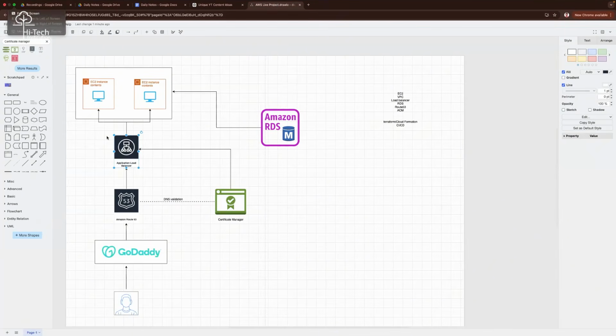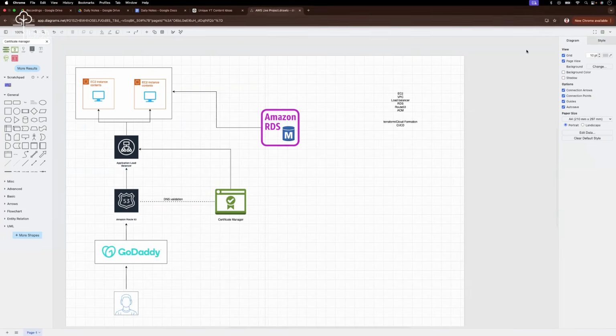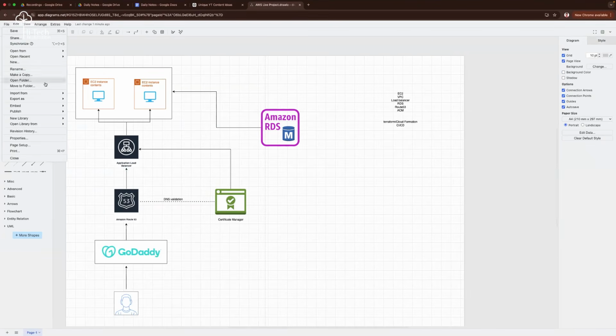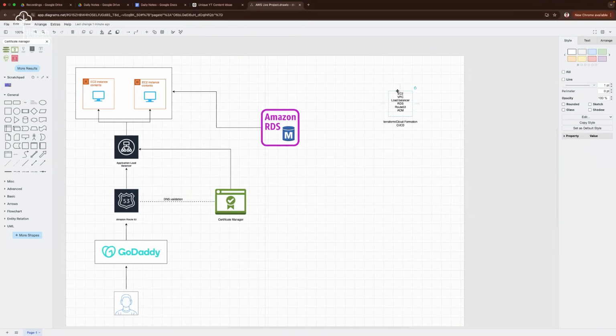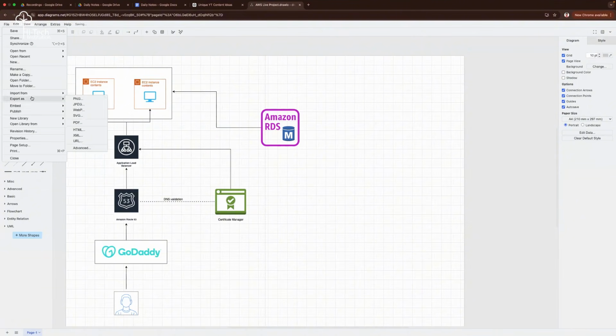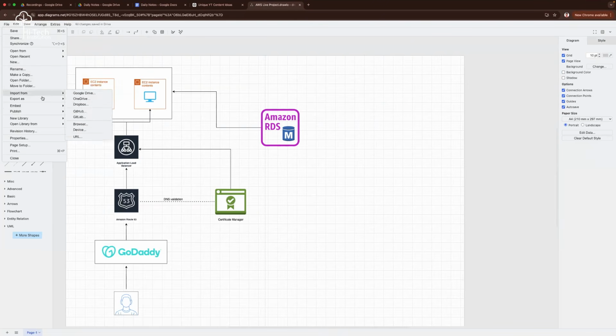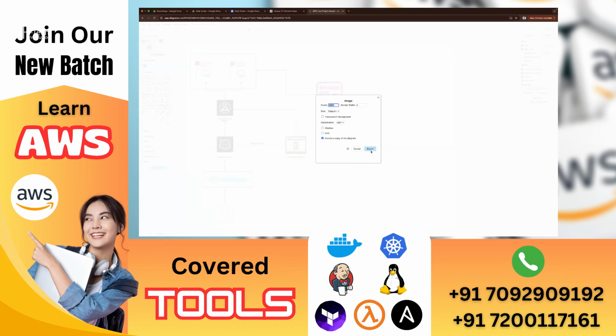Okay. So this is our diagram. Maybe I'll do one thing, I'll download this diagram. This looks good, right? This diagram. I'll export as PNG, export to my downloads.